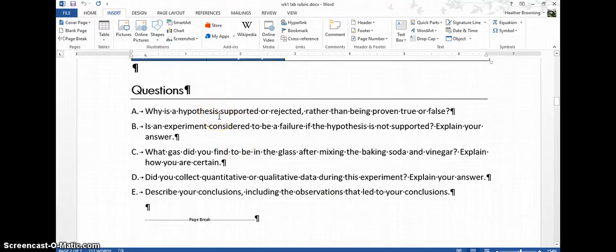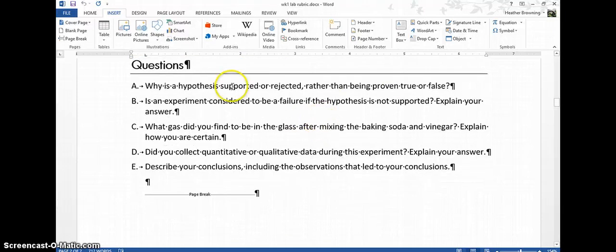Let's go through the questions. Why was the hypothesis supported or rejected rather than being proven true or false? So don't tell me about your hypothesis, this is in general. Why do you say supported or rejected rather than true or false? Is the experiment considered a failure if the hypothesis is not supported? So do you have to have positive hypotheses? Of course, in statistics, we on purpose pick the opposite. So we'll see what you do with that, right?